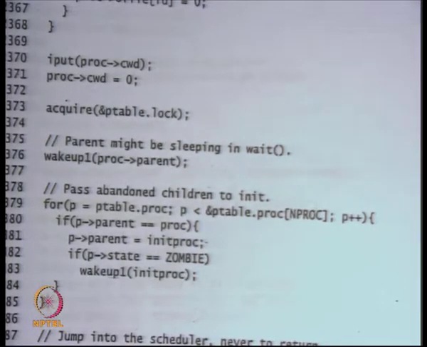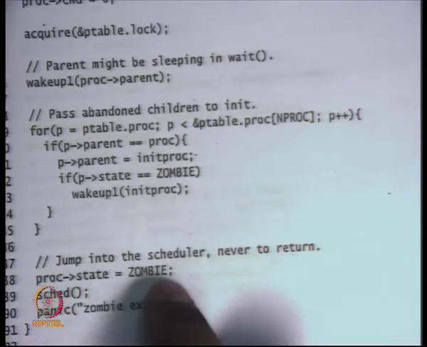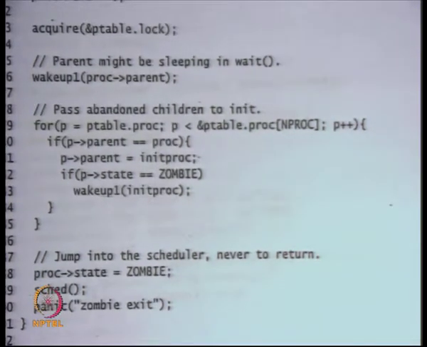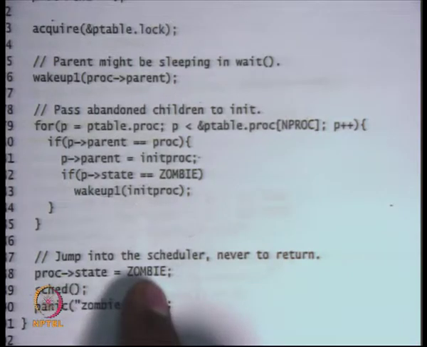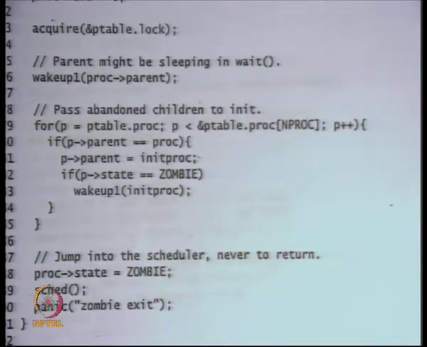That's right. And then you make your state ZOMBIE, right? Notice that I have not cleaned up my virtual memory. I have not cleaned up my kernel stack. I have not deallocated my virtual memory. My page table still remains, and all the data has not been freed. I have just marked my state as ZOMBIE and called the scheduler. What's going to happen is that my parent process, when it runs, is going to call wait, and that's going to deallocate my page table and my kernel stack.